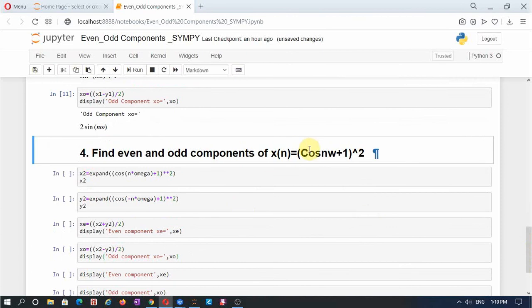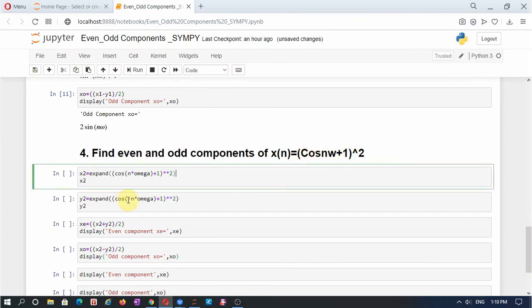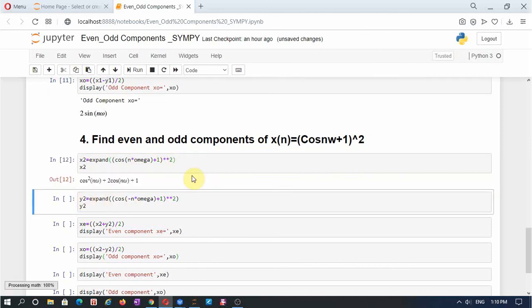So take the next problem, which is cos n omega plus 1 whole square. The original signal I am representing by the variable name x2, and replacing n by minus n I am representing it as a variable name y2. So let me run this cell.